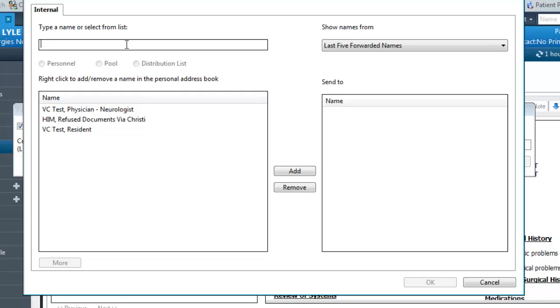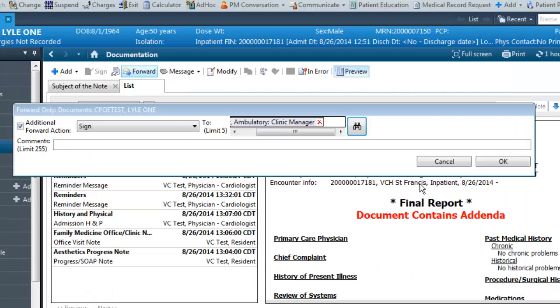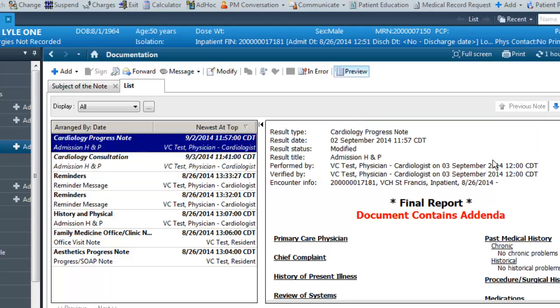Search using the binoculars to find the name of the individual to receive the note in their inbox. Enter any needed comments. Click OK to complete the forward process. This will deliver the document to the defined individual's Message Center inbox. Dynamic documentation notes done by residents, PAs, and NPs must be forwarded in this manner to obtain the required supervising physician's review and signature.